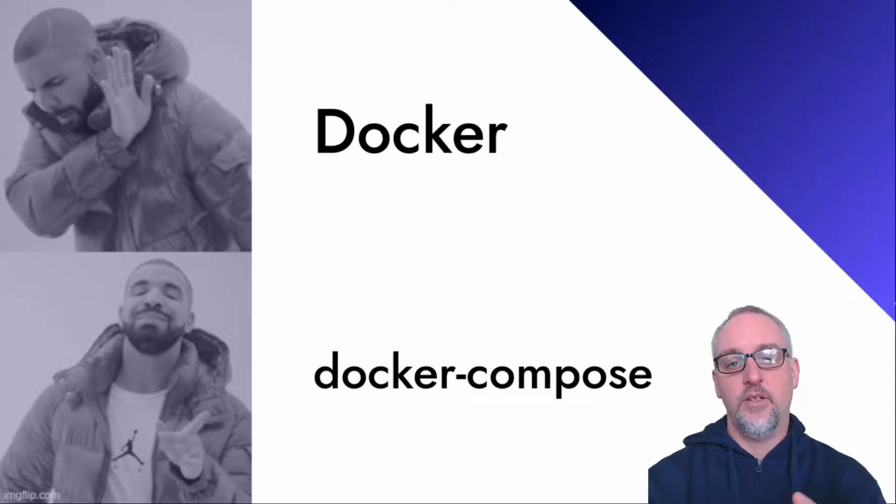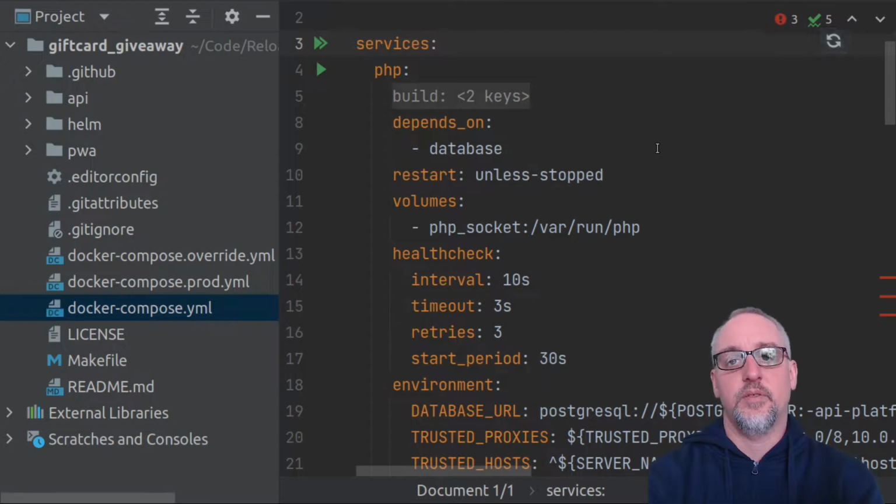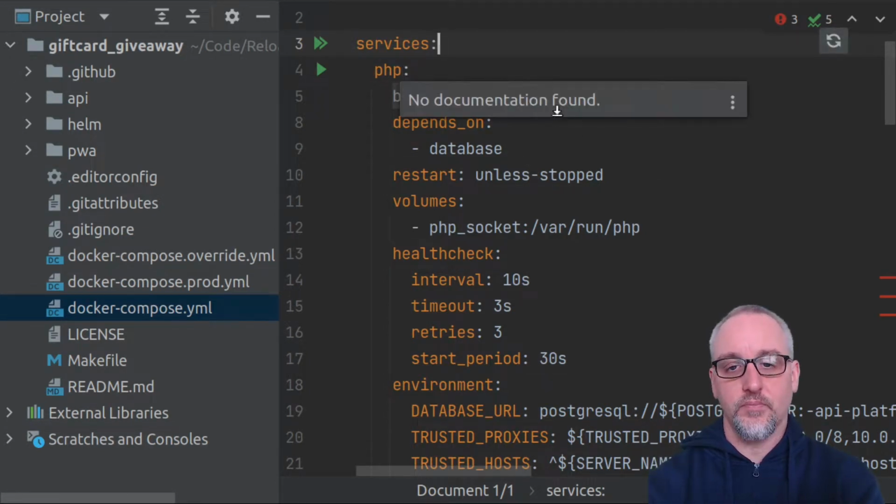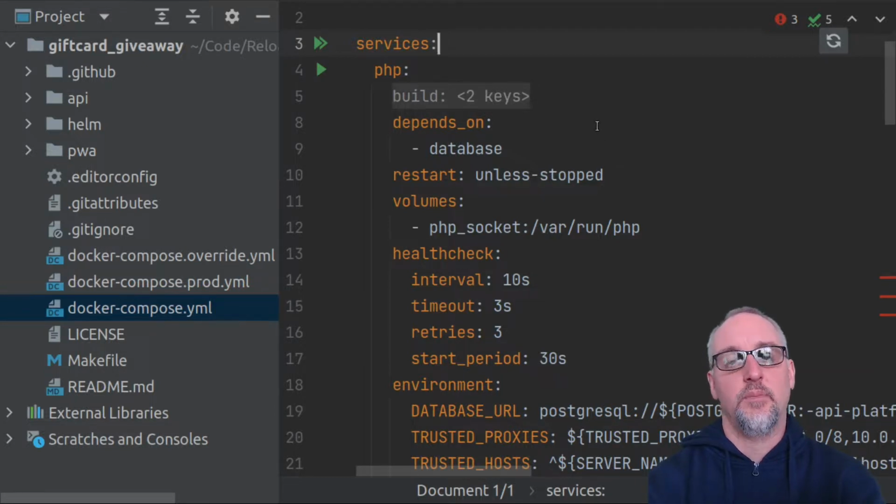And actually, we are not using Docker itself. I mean, we are, but we are doing it through Docker Compose, which is much easier to use, specifically when dealing with several containers at the same time. So let's take a quick look at the docker-compose.yml file, which defines the services that we will be using. So you see that we have this PHP service, which will be mapped to a Docker image and container.